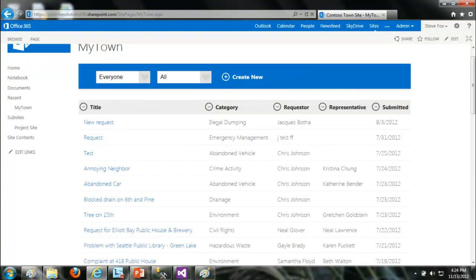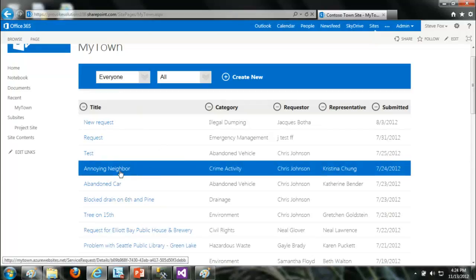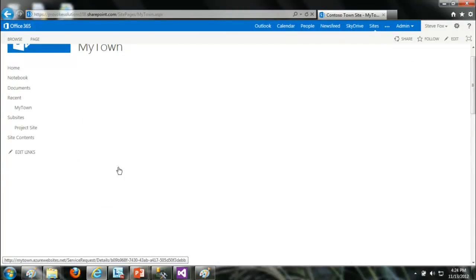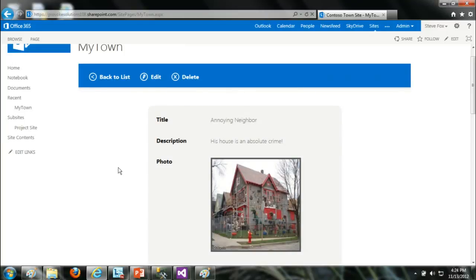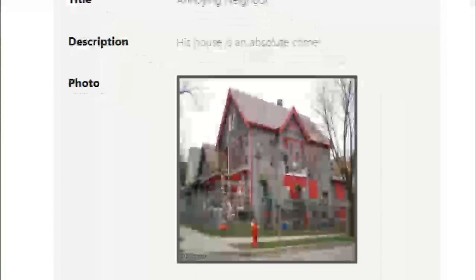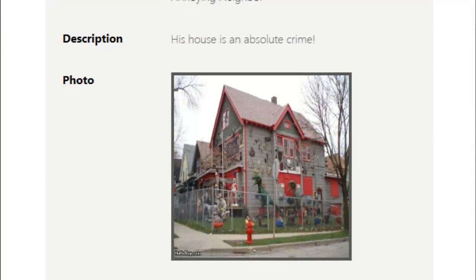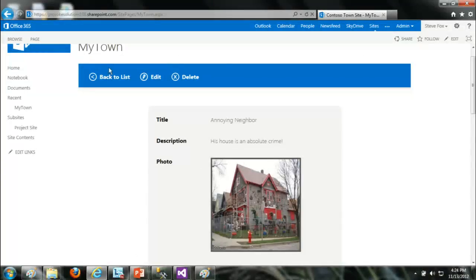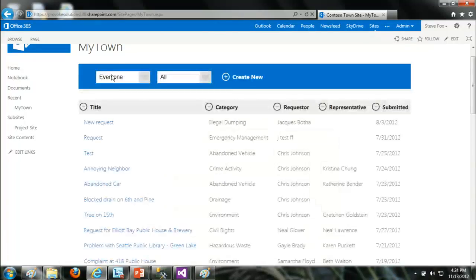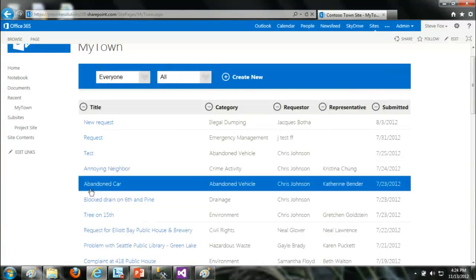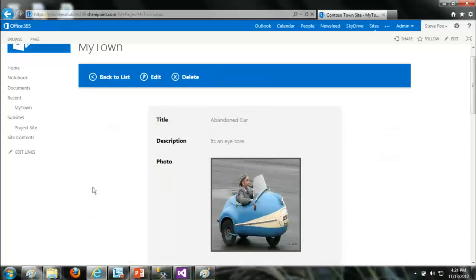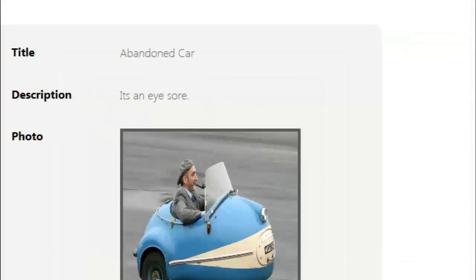Okay, you've got the reusability factor, and basically this is called My Town app. You can go ahead and submit a request for the town to take care of problems for you. So, for example, if you happen to live beside this guy, that could be considered a problem to some, to others maybe not. That's an actual house, by the way. This is another problem that someone submitted. There was a car on the side of the street.